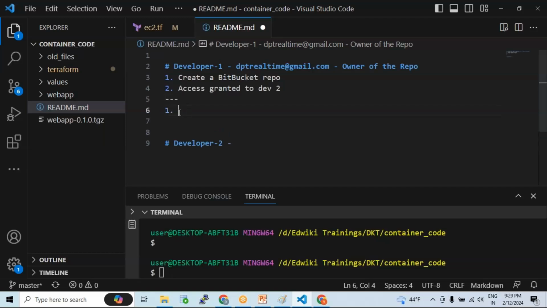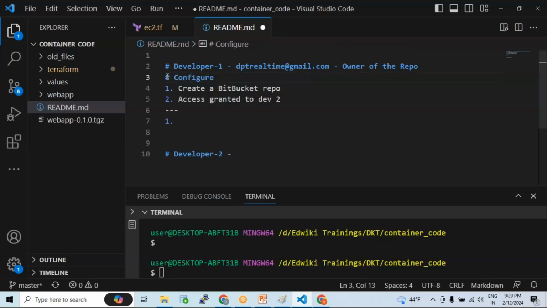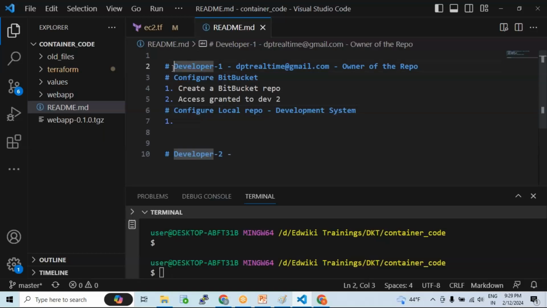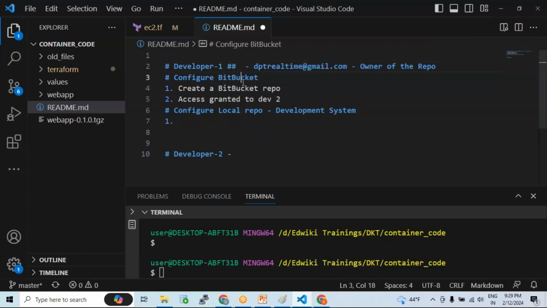I'm just putting step number 1 again. Maybe this is configure Bitbucket. This is configure local repo or development system, correct? On the developer one system.